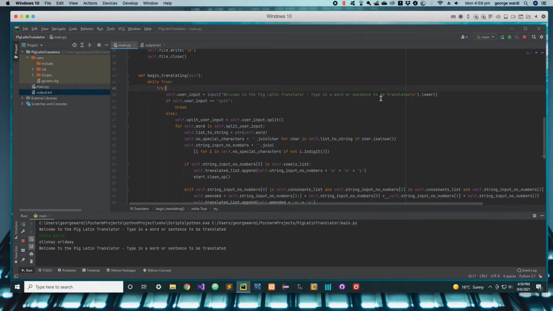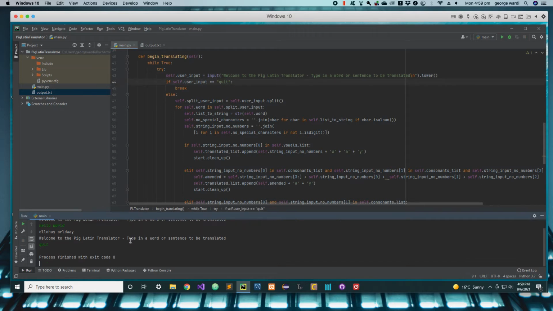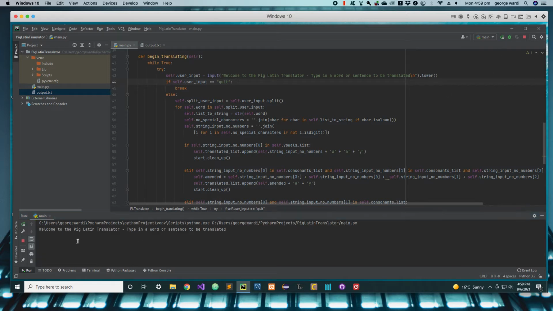So while the program is still running, let's look at what it's doing exactly. So while true, this will just continue. This program functionality will just continue. It will firstly try this, an input screen. If you type in quit, the program quits. So let's just type in quit. Program quits. Okay, let's run the program again. Let's do YouTube. YouTube, yay.